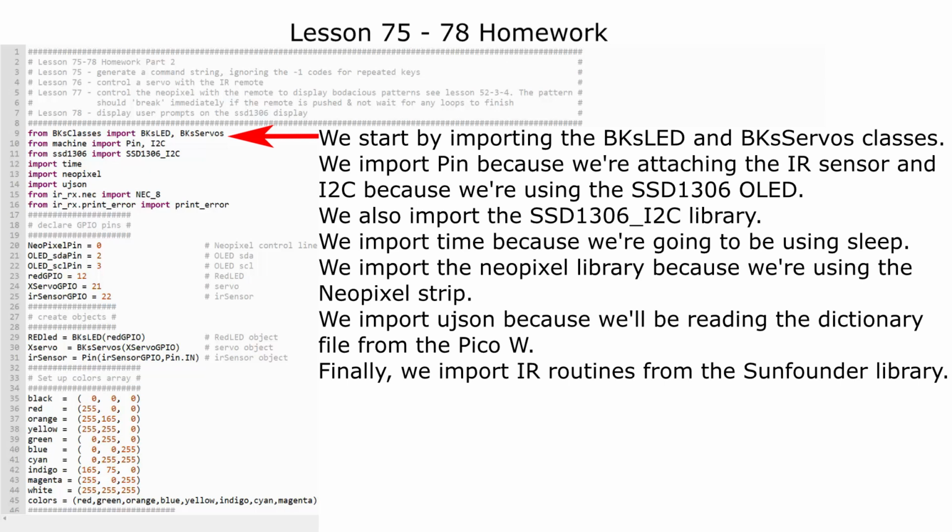We start by importing the BK's LED and BK's servos classes. We import pin because we're attaching the IR sensor, and I2C because we're using the SSD 1306 OLED. We also import the SSD 1306_I2C library. We import time because we're going to be using sleep. We import the NeoPixel library because we're going to be using the NeoPixel strip. We import UJSON because we'll be reading the dictionary file from the Pico W. And finally, we import the IR routines from the SunFounder library.